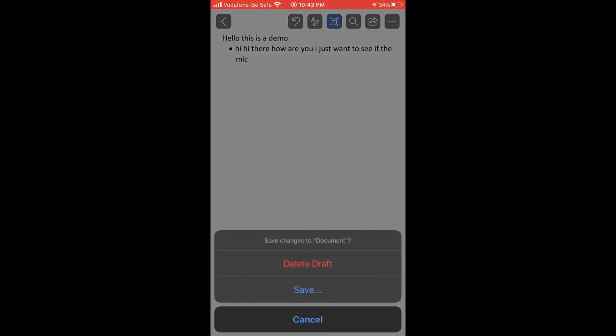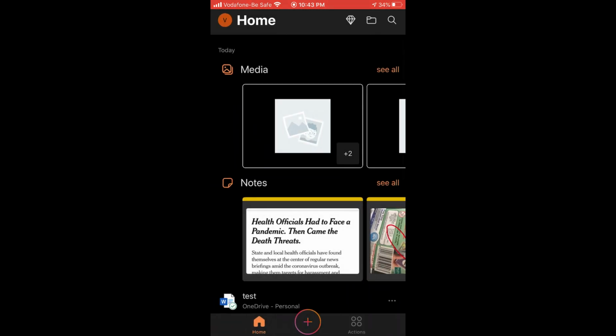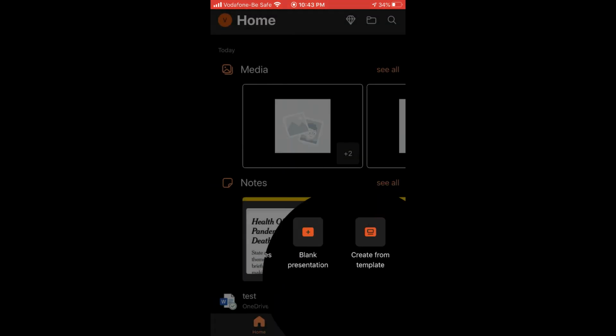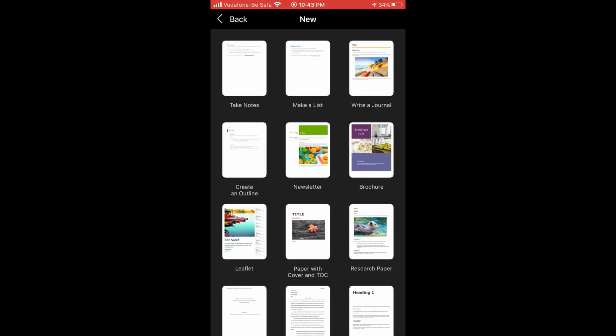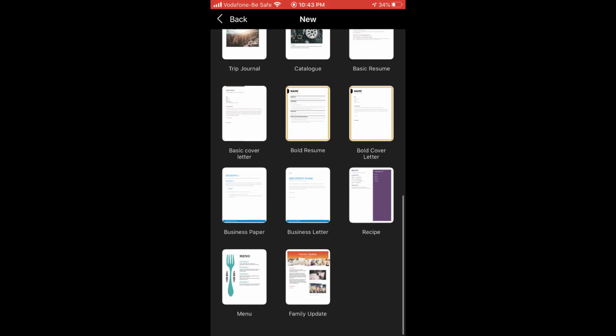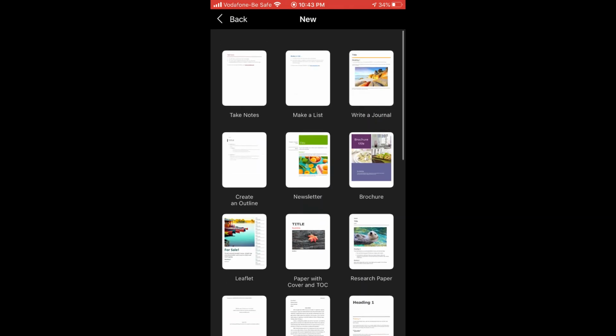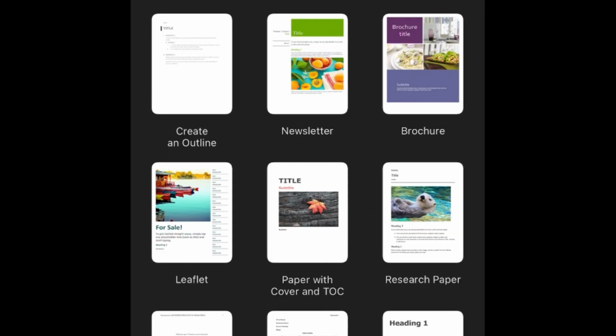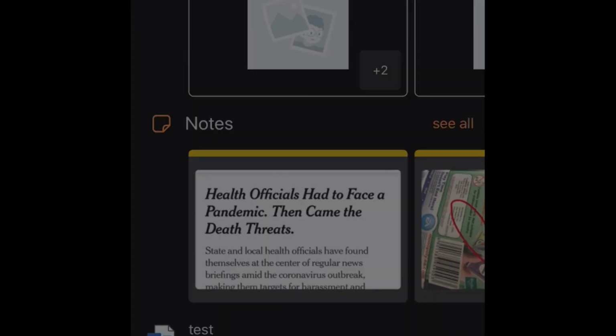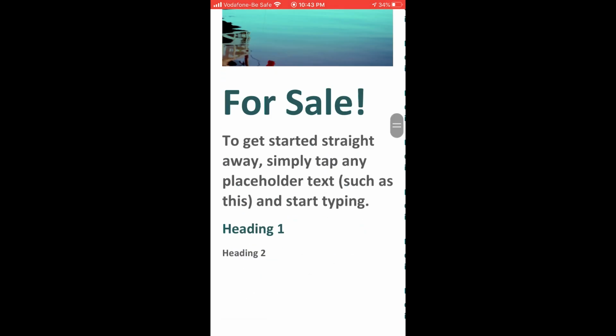So coming back, I'll just delete this draft. I don't need it right now. So plus documents. Here the second option I would want to show you is create from template. These are all the templates which we have been seeing for I don't know how many years that Microsoft is offering. The good thing is they keep on updating the templates. So let's say if I want to create a leaflet, I just click on the leaflet and yes, here we go.